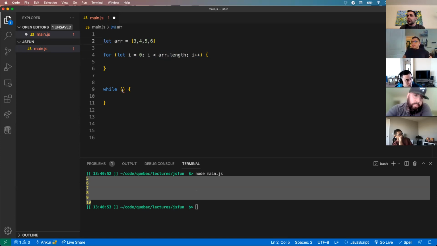A while loop is used maybe for, again, our deaf grandma challenge. We didn't know how many times we needed to keep conversing with our grandmother. So in that case, a while loop is preferable because you don't know how many times you need to iterate.